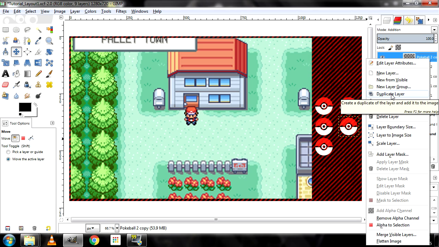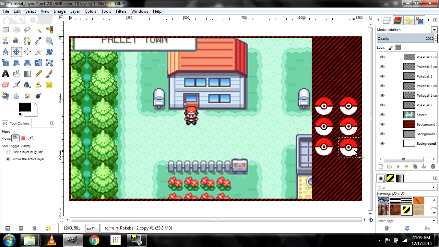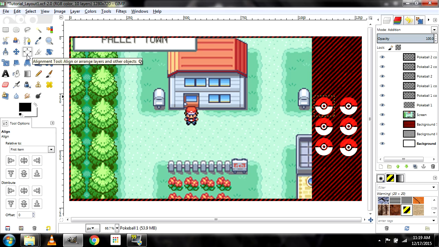Now, right now, they're not going to be perfectly aligned, but that's okay. We're going to get to that. Let's go back to Pokeball 1. And this tool right here is the alignment tool. What you do is you click on a layer, and then holding shift, you'll see a little plus sign by my pointer. You click the next layer, and then another layer. Now these 3 are selected for this tool.